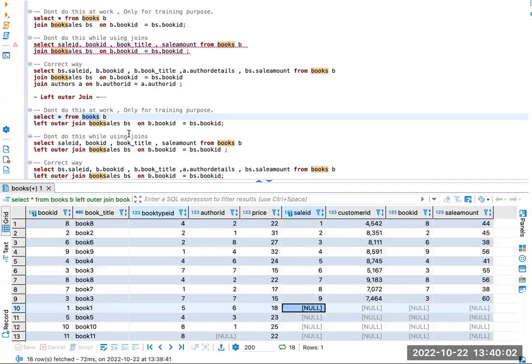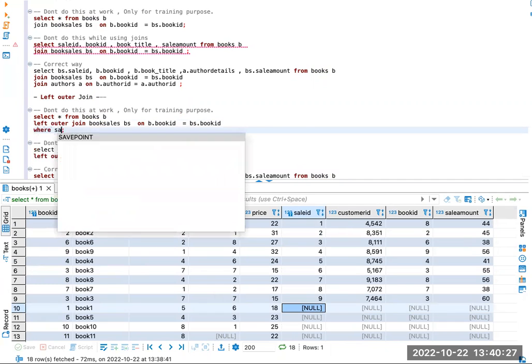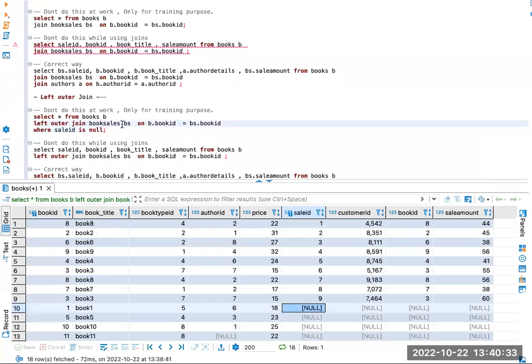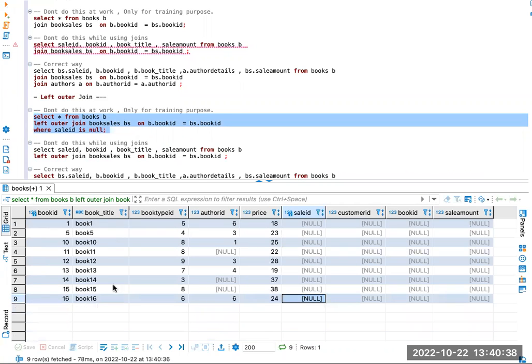The practical example here is that you're never going to display all the books. The question you might be asked at your job is, hey, display all the books which never got sold. So either you can reduce the price, or probably you can discontinue them in your bookstore, right? In that case, you write a simple SQL to display all the books that never got sold. When you execute this SQL, you'll only see the books that never got sold.